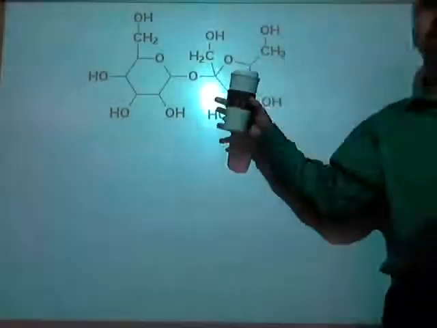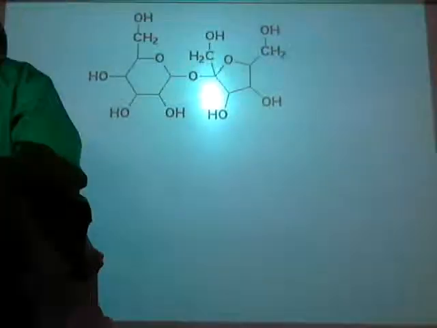Anybody have an idea what that is? Just curious. It's got all those OHs on it, and it's got carbons on it. So you might think it's an alcohol, but you'd be surprised what that compound is. Anybody figure it out? Nobody? Let's just see if we can figure it out from just an interesting little thing here.